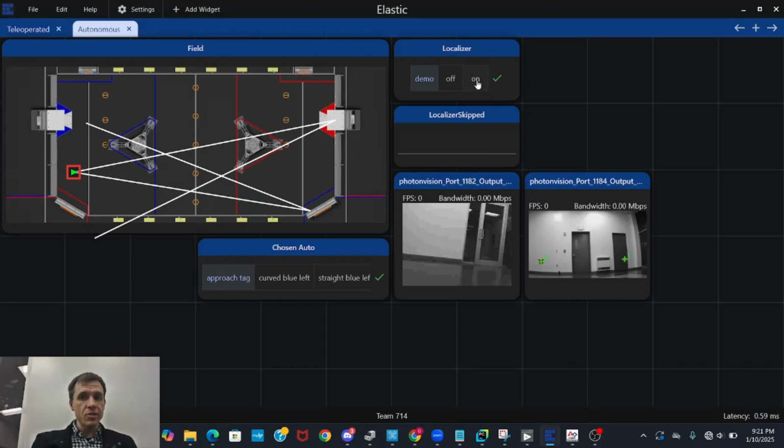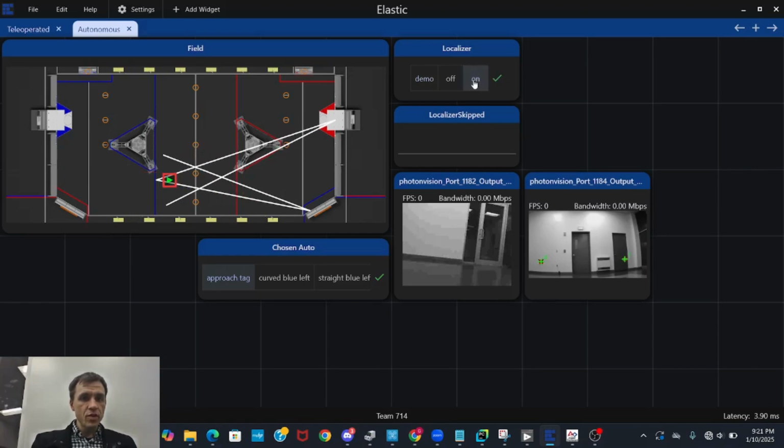Okay, let's enable this localizer, switch it from demo to on, and see where it places the robot. It's moving robot all the way to this point. Now, everything makes sense. Indeed, tag number 4 is 25 degrees to the right, and tag number 1 is 20 degrees to the right.